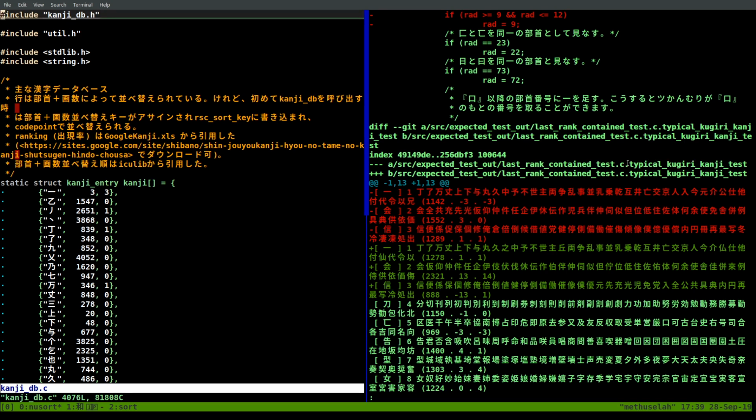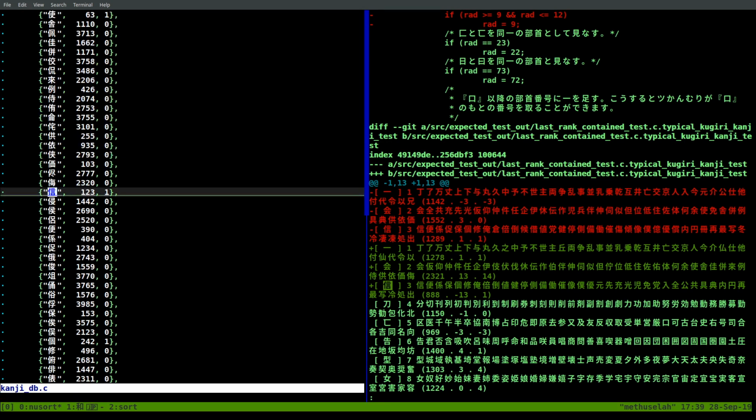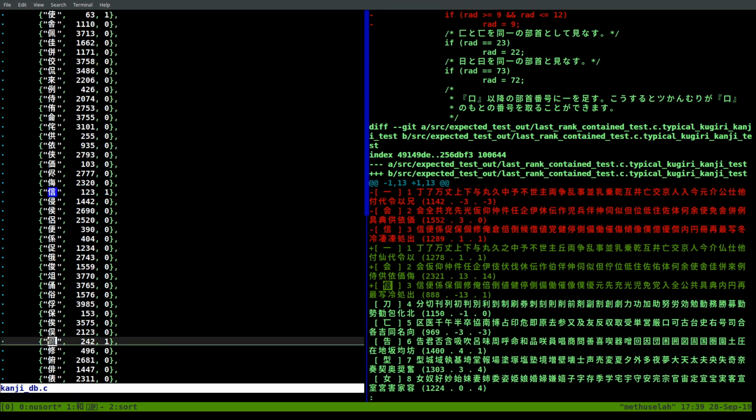So all the test cases that have this typical kugiri in it, they all use the same cutoff characters, I believe. And so we just have to figure out the best replacement character for this, and then apply that to the other tests as well. So here, the next cutoff is this one right here. So we're going to fix it with this. So I'll just remember that character.